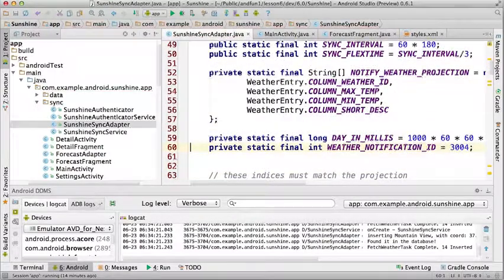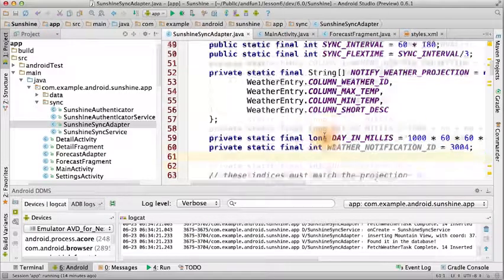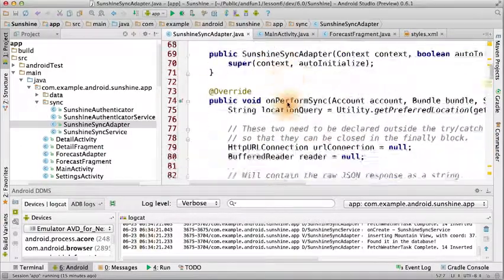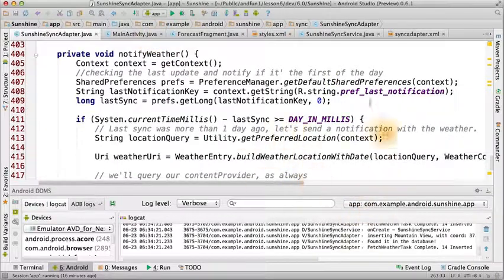Let's add a function to notify us of the weather. We'll add some additional constants up here, one for day in millis, and one so that we can use the same notification ID. Reusing the notification ID means that our application will only post at most one notification. And then finally, we'll call this function in a reasonable place within our onPerformSync function inside of the sync adapter.